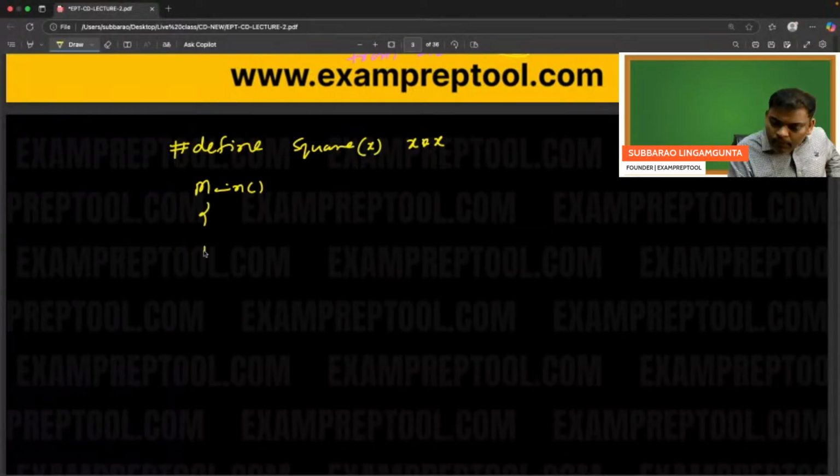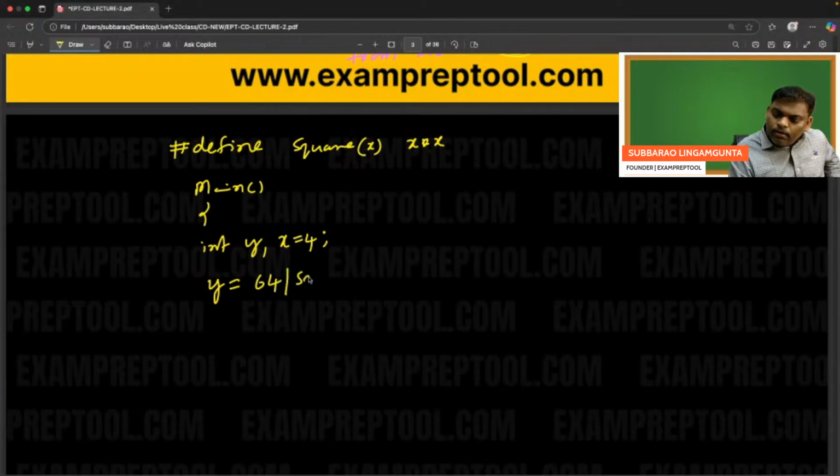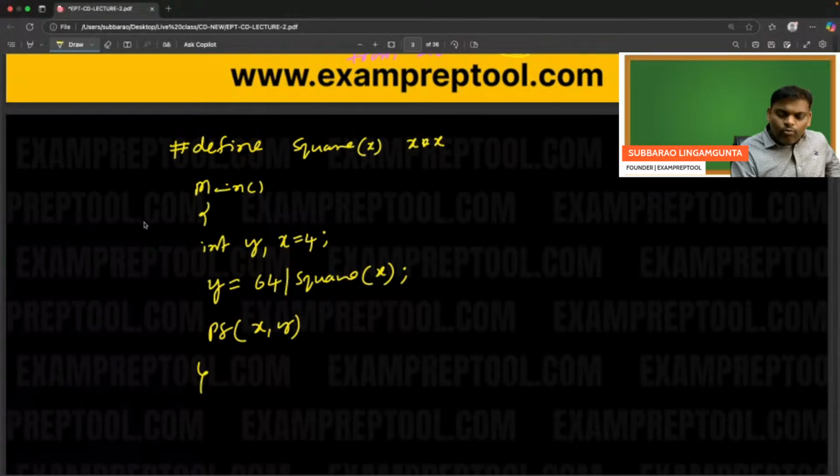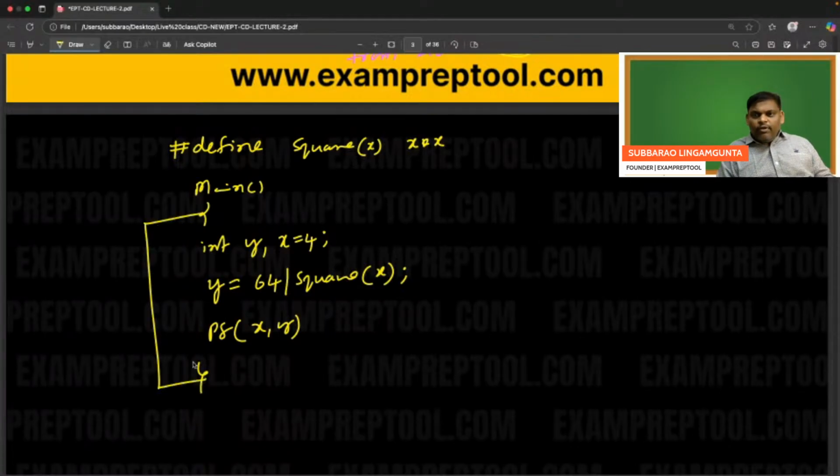main, int y, x = 4; y = 64 / square of x; printf x, y. Can everyone try what is the output of this program?